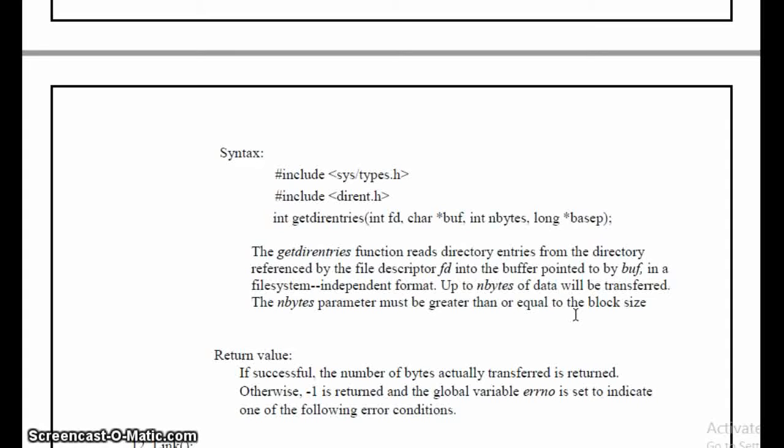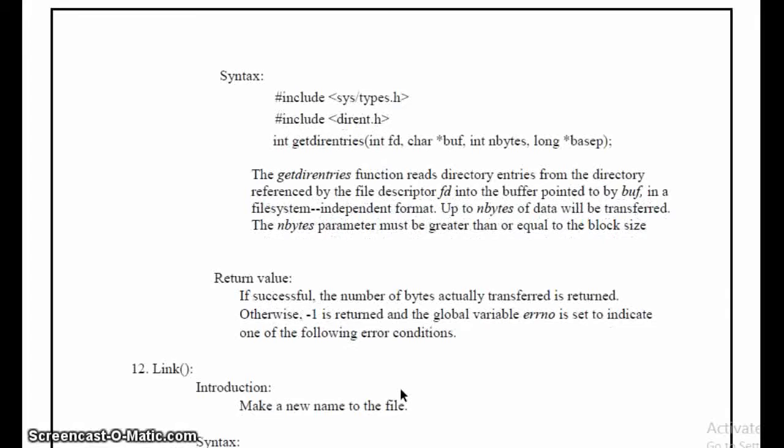The getdirentries function reads the directory entries from the directory referenced by the file descriptor fd into the buffer pointed to by buffer, in a file-system-independent format. Up to n bytes of data will be transferred. The n byte parameter must be greater than or equal to the block size. The return value of getdirentries is the number of bytes transferred on success, and otherwise it returns -1.